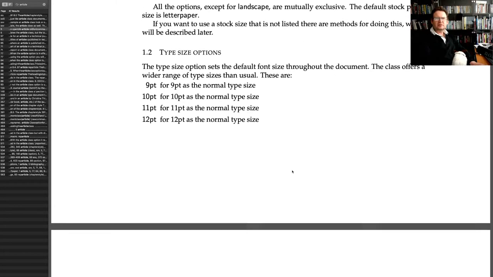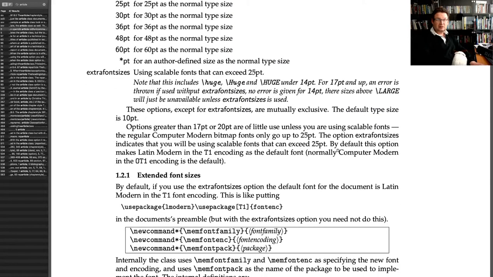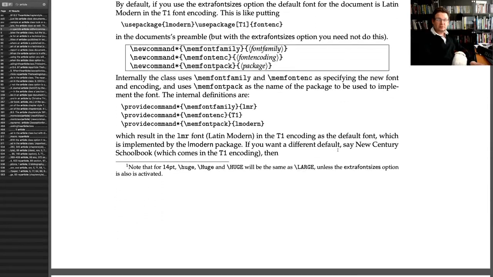Right, so type size options. We've got the type size options set the default font size throughout the document. Now you've got extended font sizes.